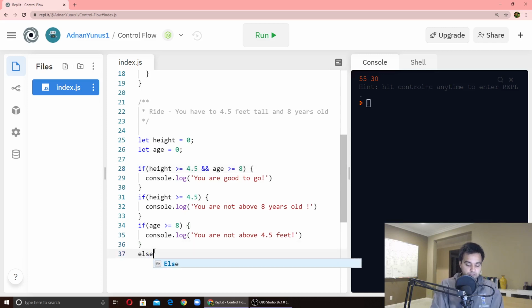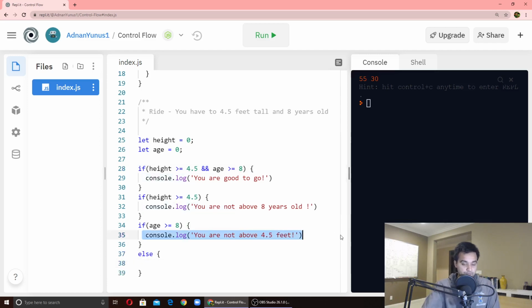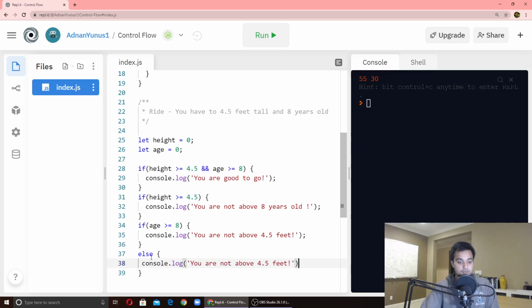So we'll do else. Missing both requirements. And also put your statements with a semicolon. So console.log, you're not of 4.5. You do not have both requirements. There we go.